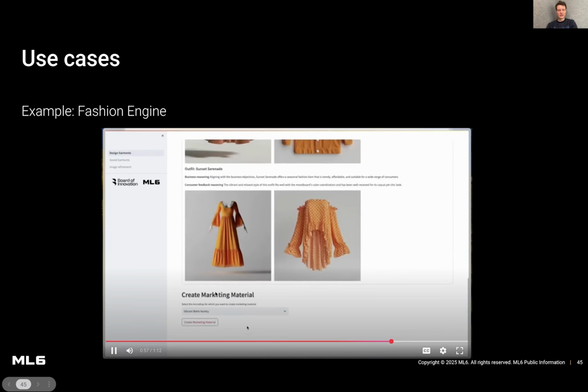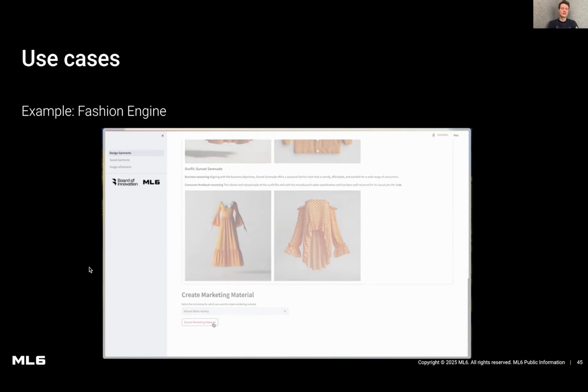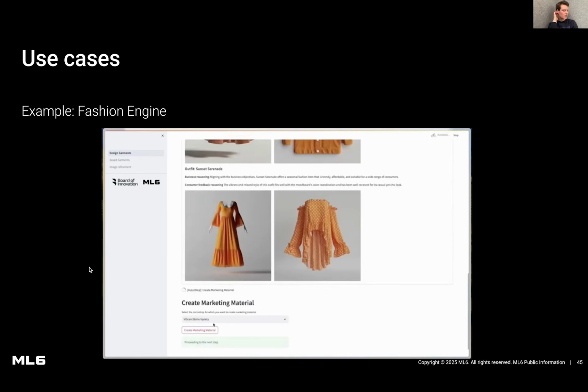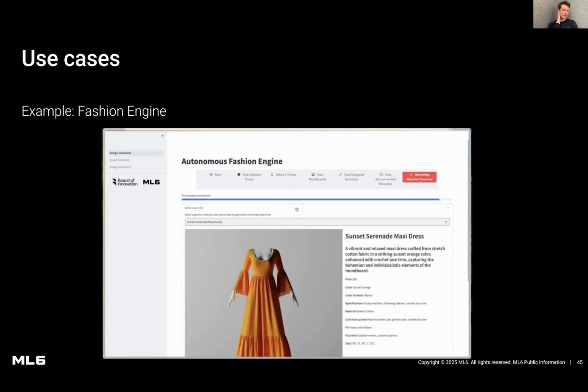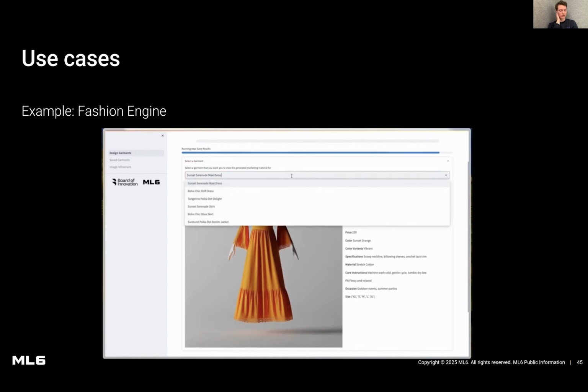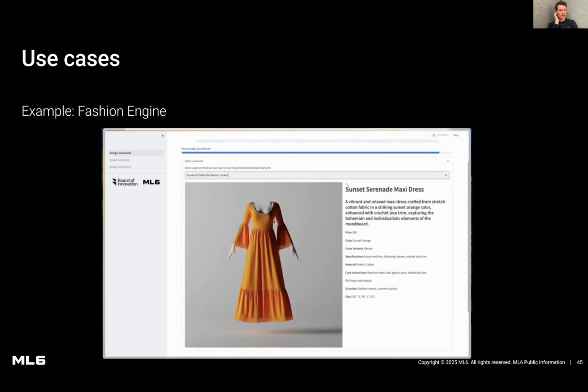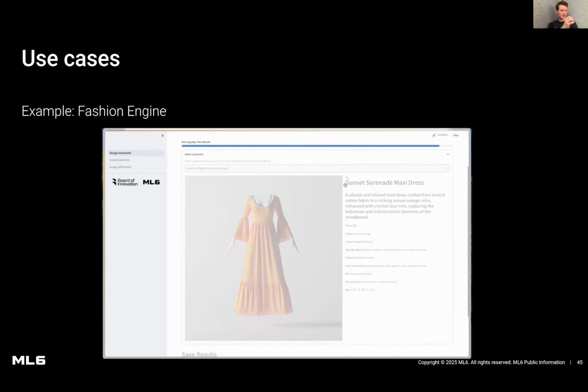And then finally, you can also have another LLM call. This is another step in our workflow where we create marketing material. This is an LLM that takes in the collections or the micro drops and then generates marketing material for it. This LLM is only responsible for generating marketing material. So this is an example of such a use case.